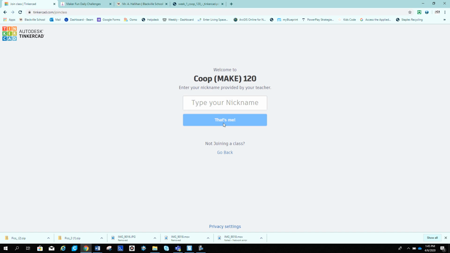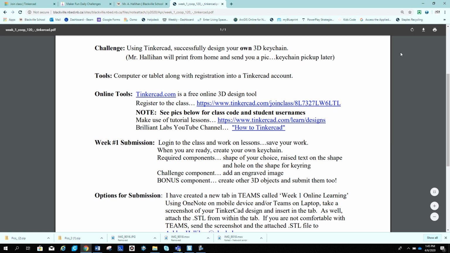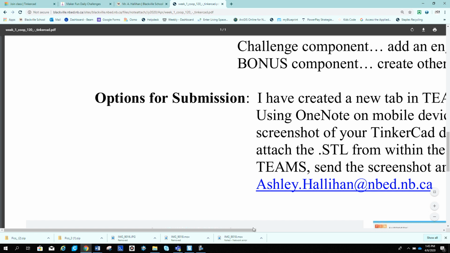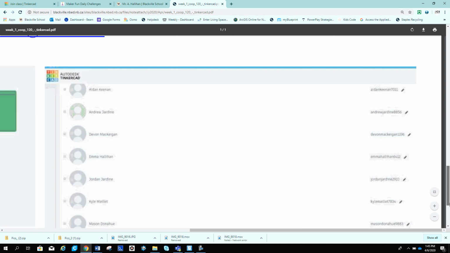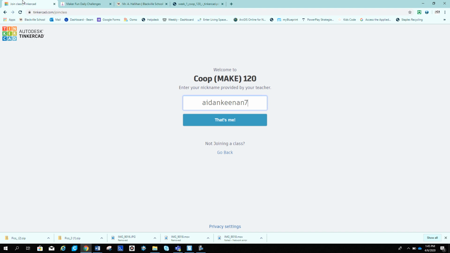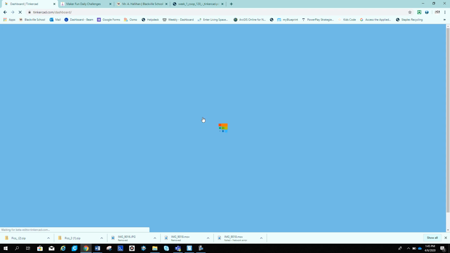I'm going to pick the first student that's on my list, and it's Aiden Keenan. So your username will just be your name, first, last, and it has to have a numeric code go with it as well. So on this document, there are codes for everyone. You're going to have to zoom in because obviously it's a bit smaller font. And I can see Aiden's numeric code is 7011. So that's me. I click on it and I'm in. And now I'm ready to go ahead and work with Tinkercad.